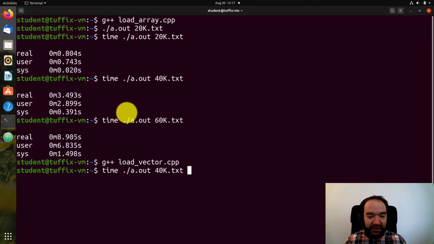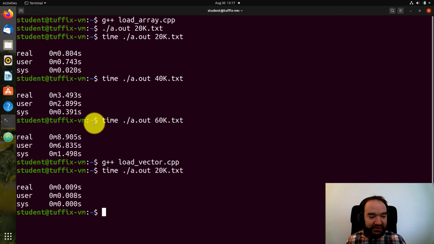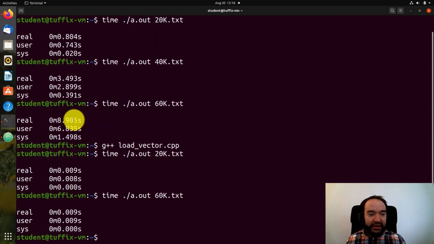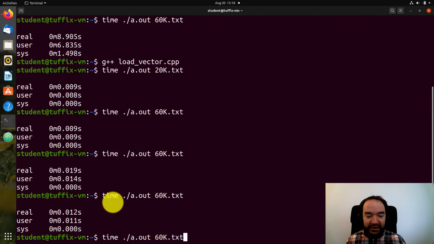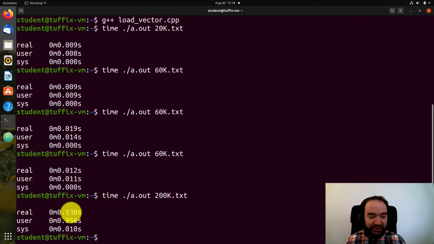And if I run this on the 20,000, see, it's done in 0.009 seconds, already quite a bit faster than 0.8 seconds, almost 100 times faster. And if I go up to 60,000, where we were waiting for 9 seconds with the array, this took 0.009 seconds. See, that it's basically done as soon as I start it. Doesn't really matter. And if I go all the way up to 200,000, still 0.13 seconds.